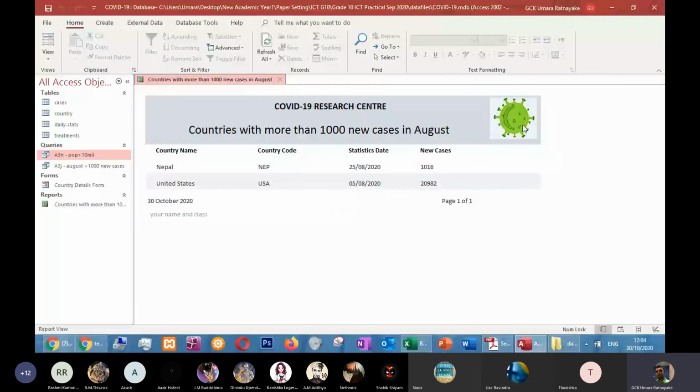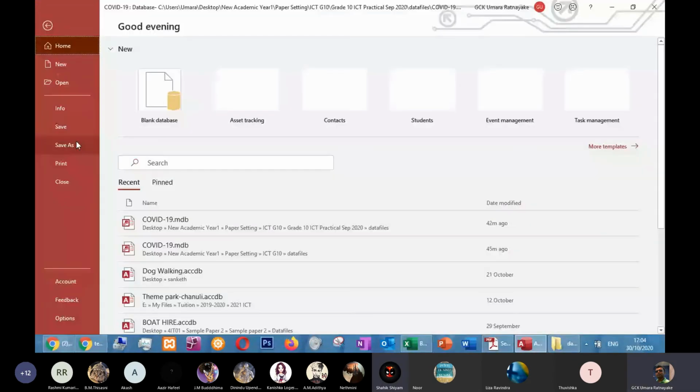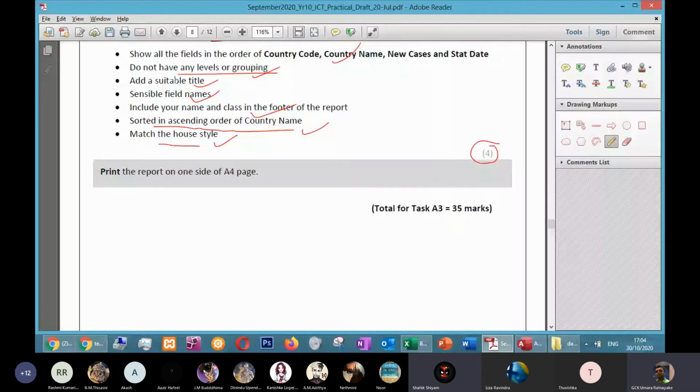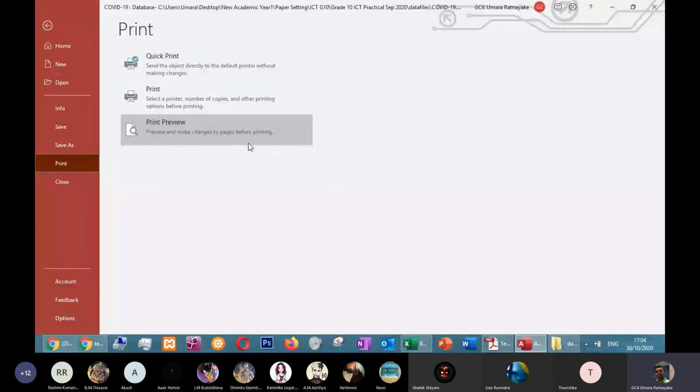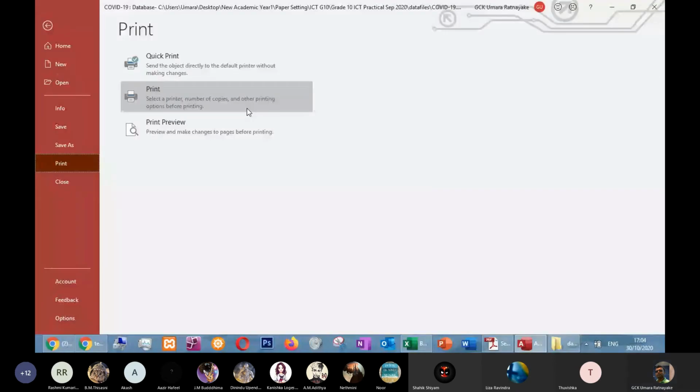Okay. So print the report. In the house file, they will include what font and all you have to use, right? Just get the house style details into a notepad so that you can check it here itself. Otherwise, always you will have to go back to the first page. Tough work, no?